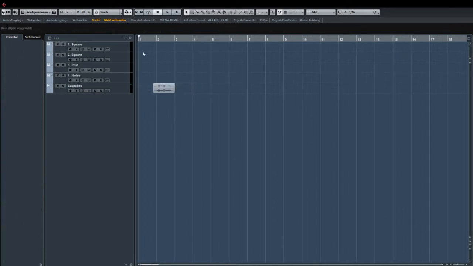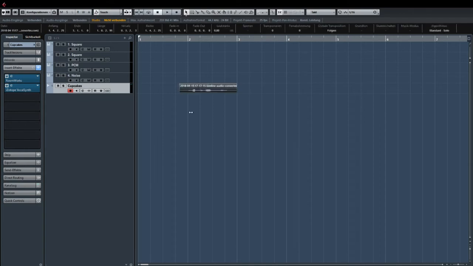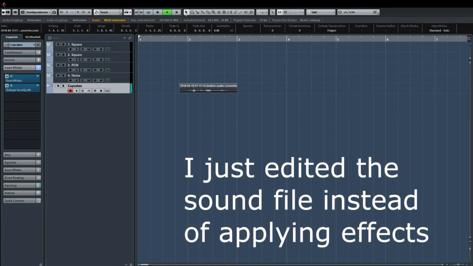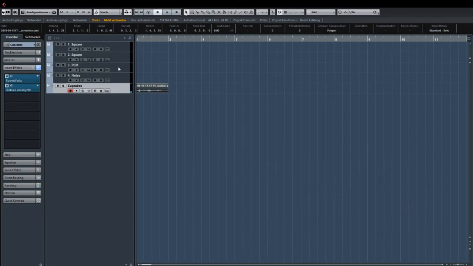Alright, a few days later, I'm finally back to the project. I actually got rid of the pitch correct because it sounded way too distorted. Guess it's actually better to just pitch shift. There we go. Okay, that sounds way better.